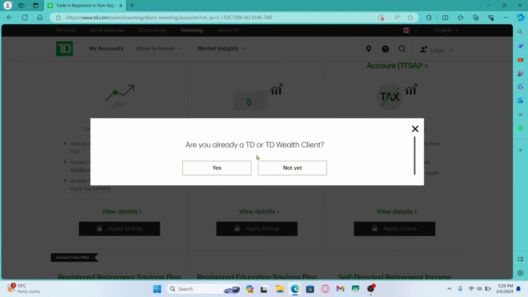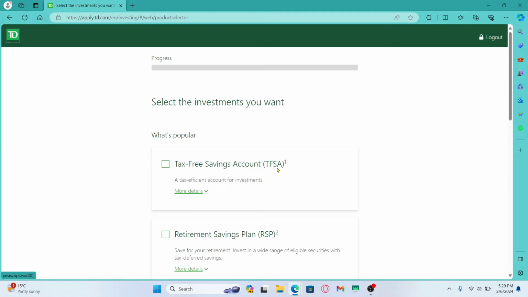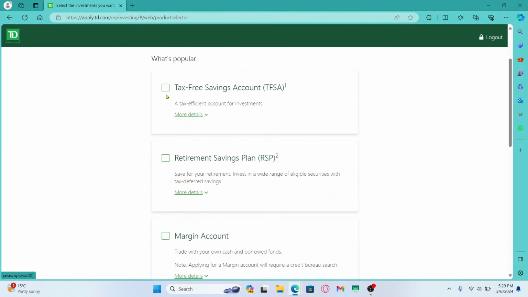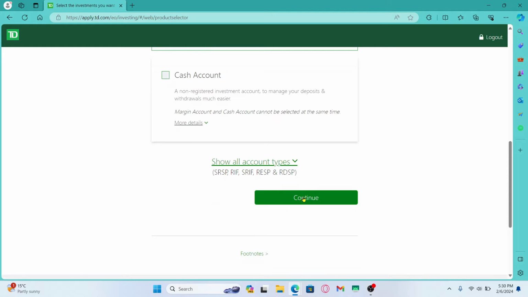be asked whether you are a pre-existing customer. Just click on whichever option applies to you and now you will be taken into the application page. Just choose what kind of option you want and then click on the continue button.